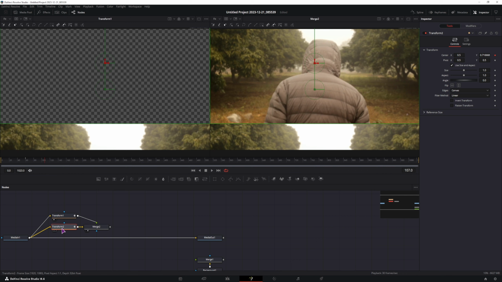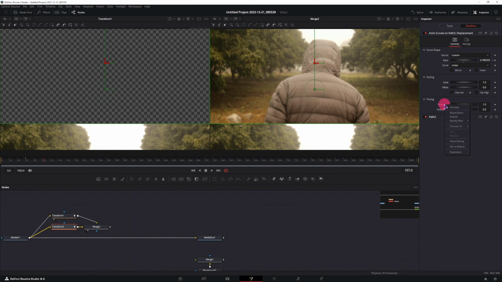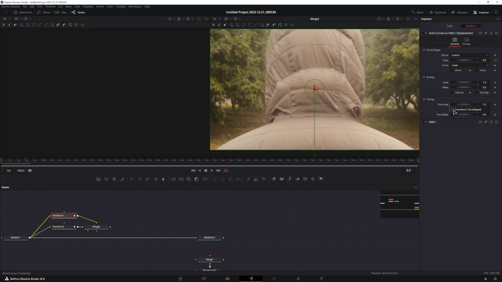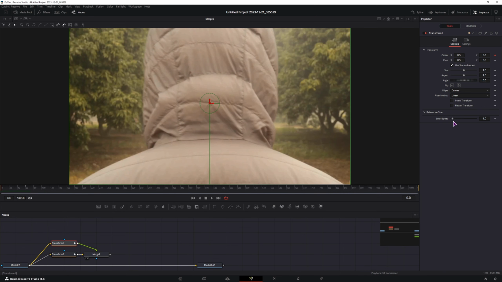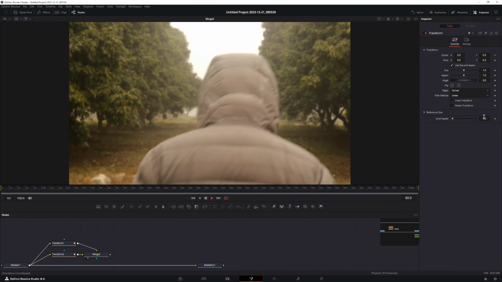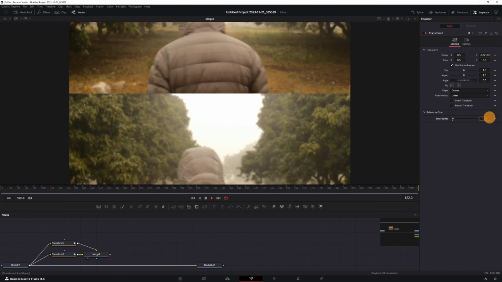Now I'll simply do the same in the transform2 node. Go to the modifiers and change the timescale node. This time I'll use right click and expression, just so you can see it's the same. So we have scroll speed. Now I have changed the timescale in both the transforms, and when I go to transform 1, the scroll speed, and play this back, you will see that this will change the speed.